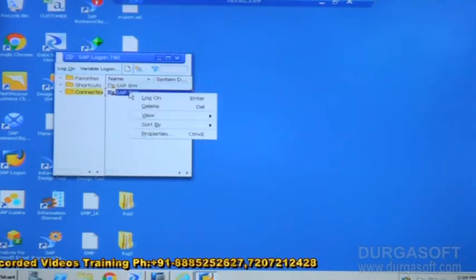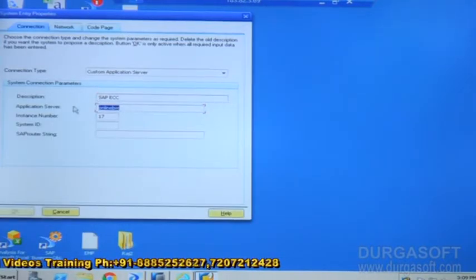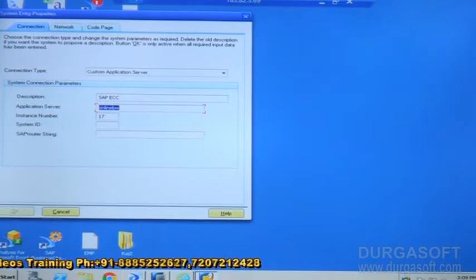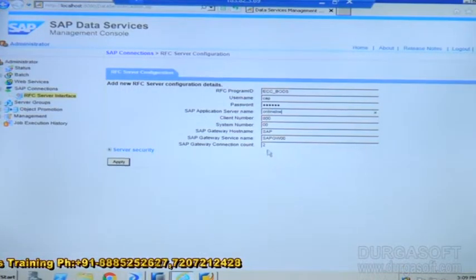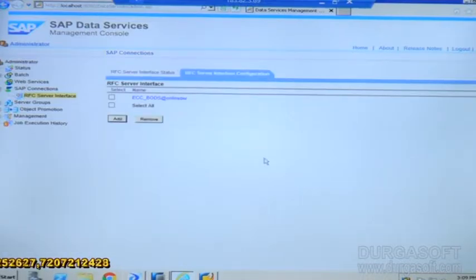Right-click on ECC, properties. This is my server name and the install number is 17. Copy the server name; the host name is the same here. The client number is 700, the number is 17, and everything is fine. Just simply apply. That's all. This is how we can create a connection from BODS to ECC. That's for the ECC side.